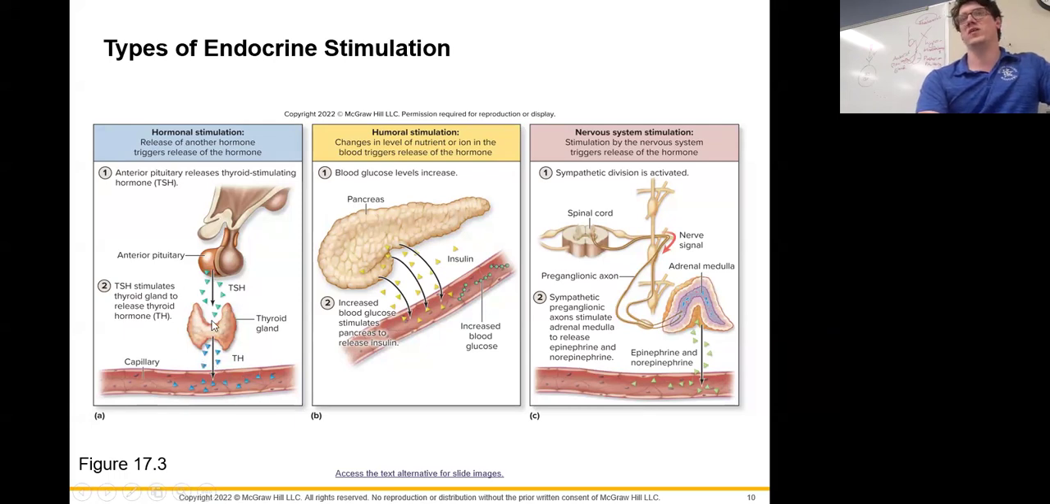This is going to be the most common way that we're going to see this. You're going to see these cascades of hormones. There's actually another hormone up here, which causes the release of thyroid stimulating hormone from the anterior pituitary. Okay, so it's pretty common for us to see these kind of cascades of hormone releases to cause other hormones to be released downstream. So we call this hormonal stimulation.